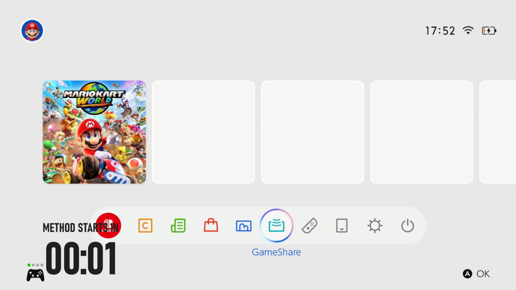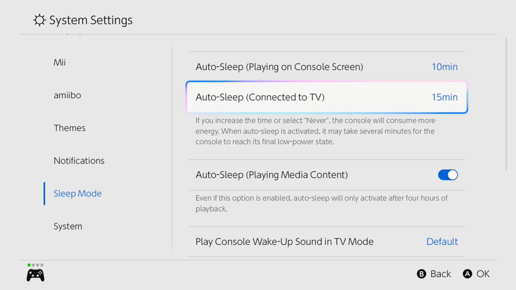Below this, you can choose whether you want to allow the Switch 2 to sleep when playing media content. There are other similar settings to customize below. That's how to change the sleep mode settings on your Nintendo Switch 2.